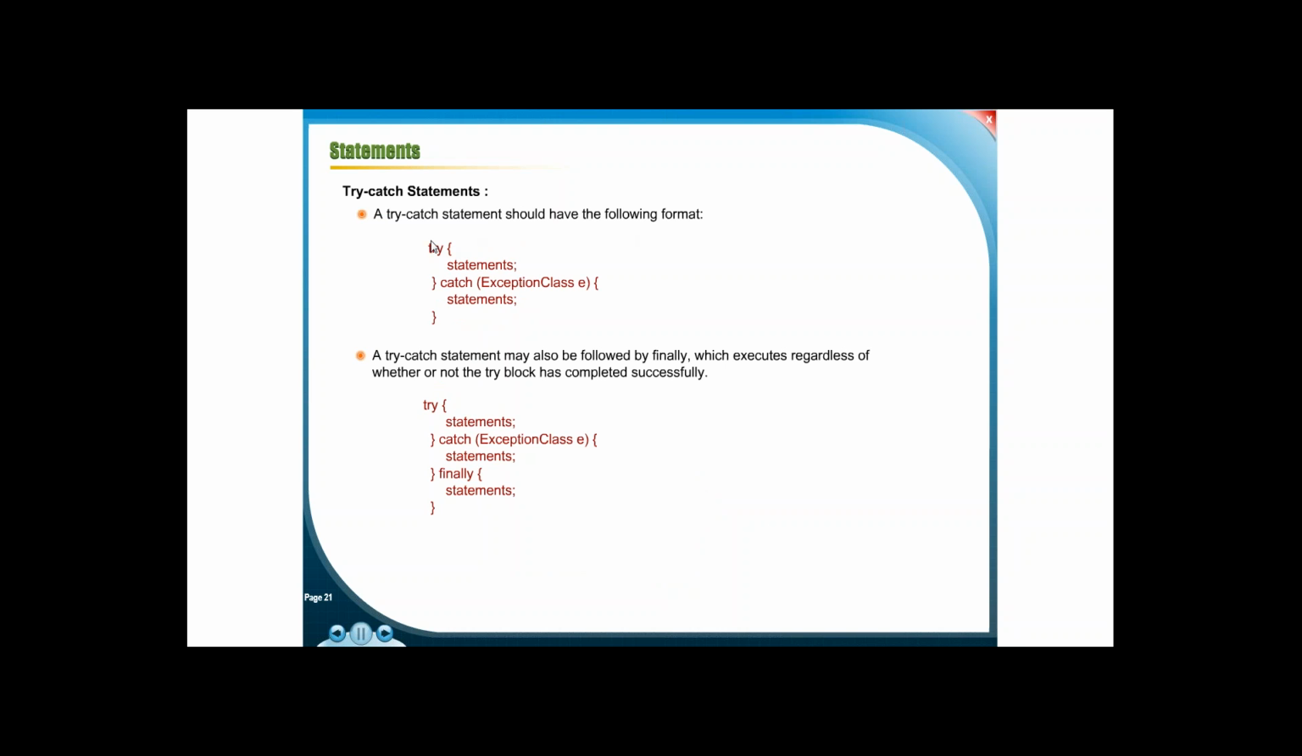So try-catch statements. A try-catch statement should have the following format: try, immediately opening brace, block of statements, closing brace, and immediately catch. Somebody will be writing catch plus down that curly brace, closing curly brace. Don't use it like that. Follow like this: catch, exception, and immediately open brace and then close brace. A try-catch statement may also be followed by a finally block. So like this.